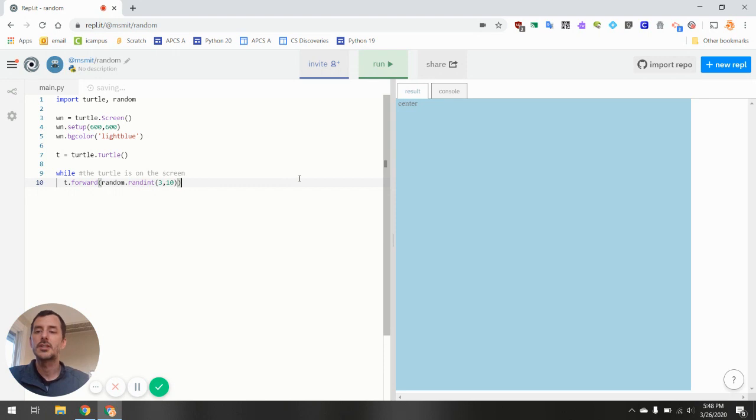So we'll move between 3 and 10 steps every single time. And then we're also going to turn, maybe left, random dot randint 1 to 360. And what's going to happen now is this turtle is going to move a little bit, turn a little bit, move a little bit, turn a little bit, and it's going to turn between 1 and 360 degrees, which means it could go backwards, it could go to the left, it could not turn at all.